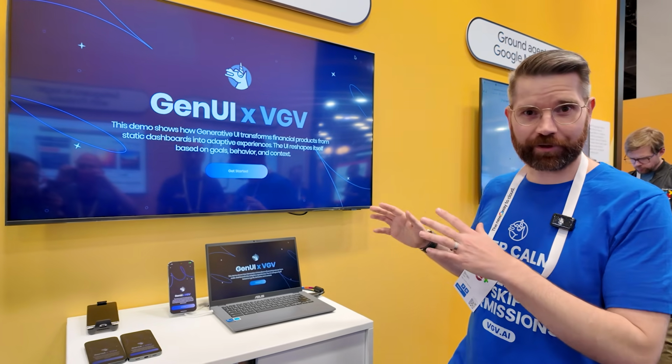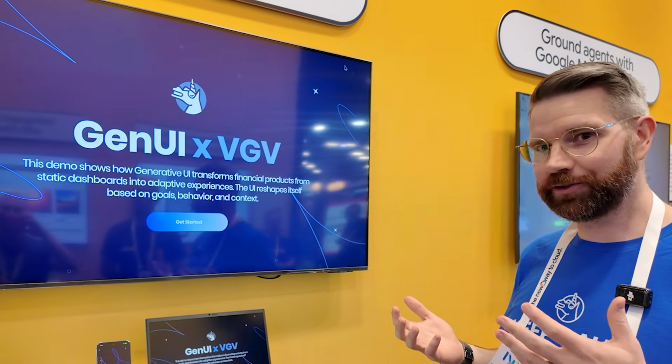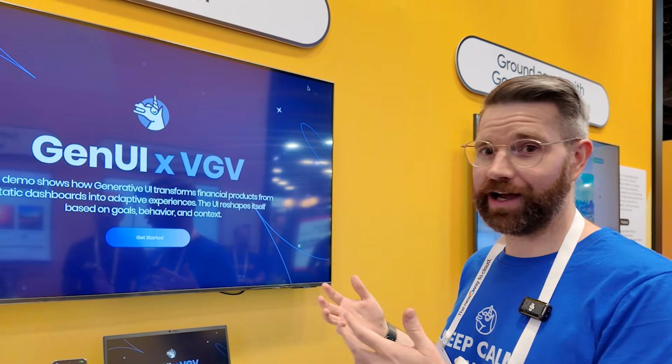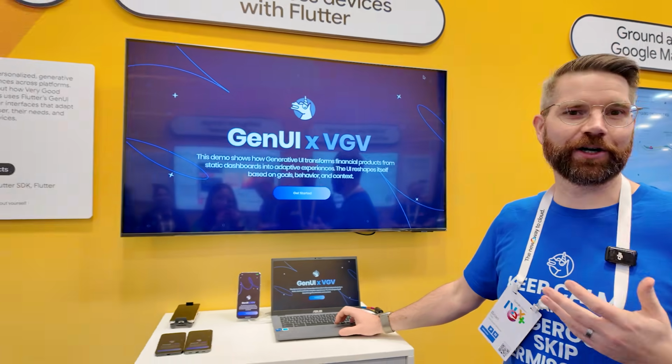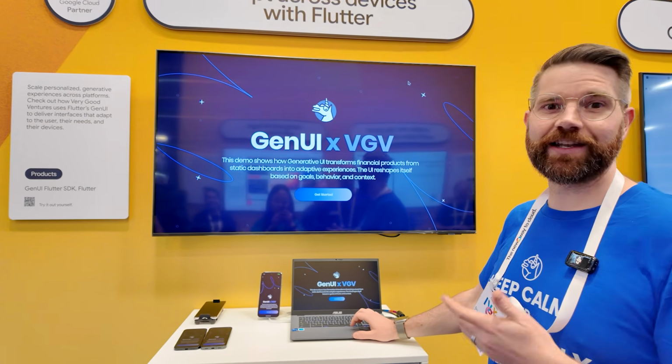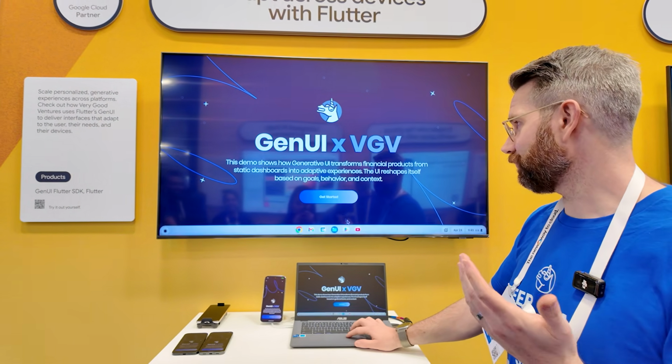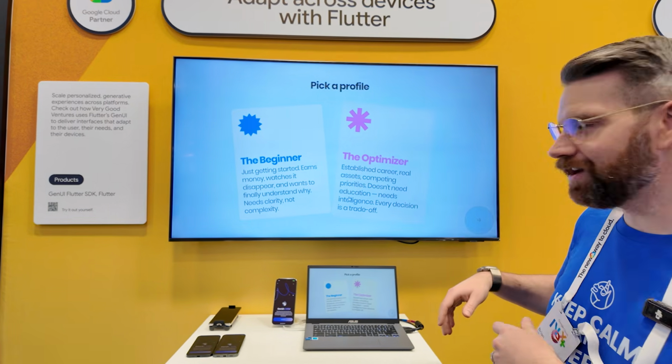Now, we're combining Flutter with the magic of GenUI, which is a new way to build user interfaces. But you don't have to build them all. You can allow Gemini or any large language model to build these user interfaces. So what we've got is a financial simulator. Essentially, it's a way to help someone plan the next moves in their life from a financial perspective. So we can go ahead and get started.